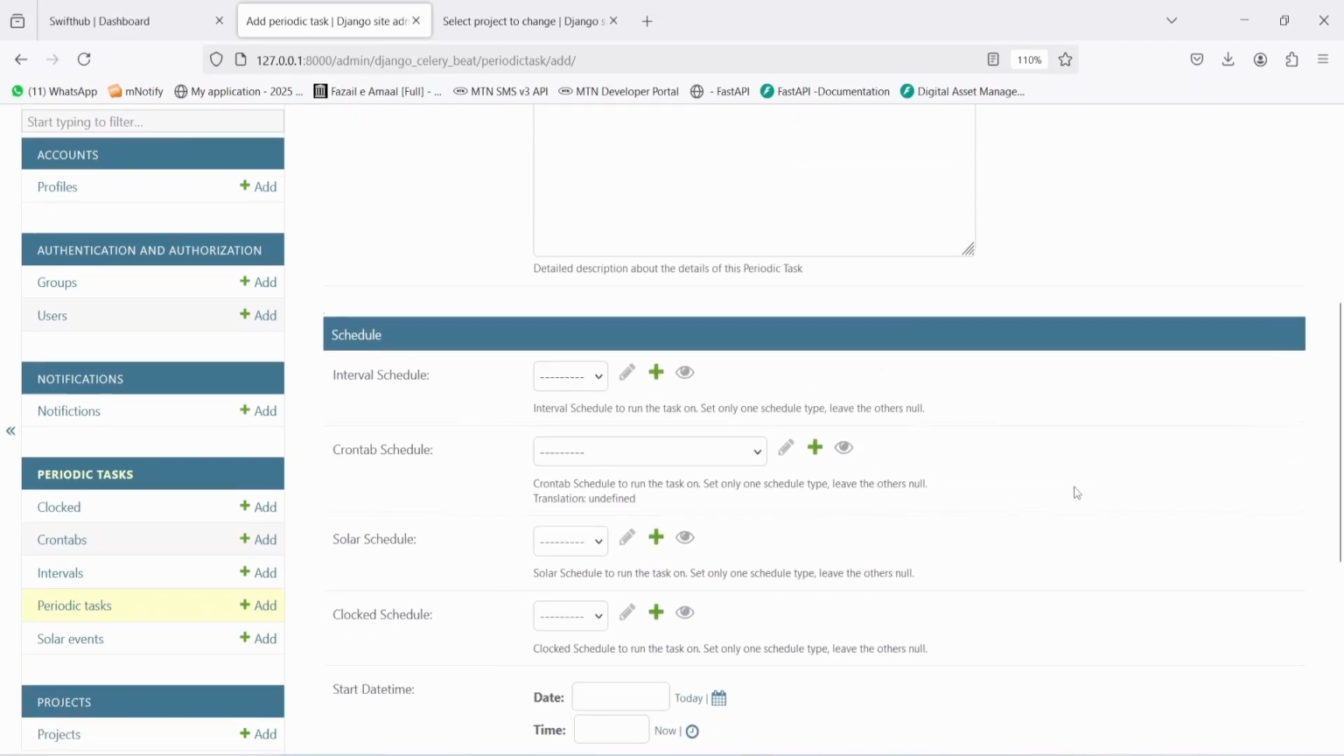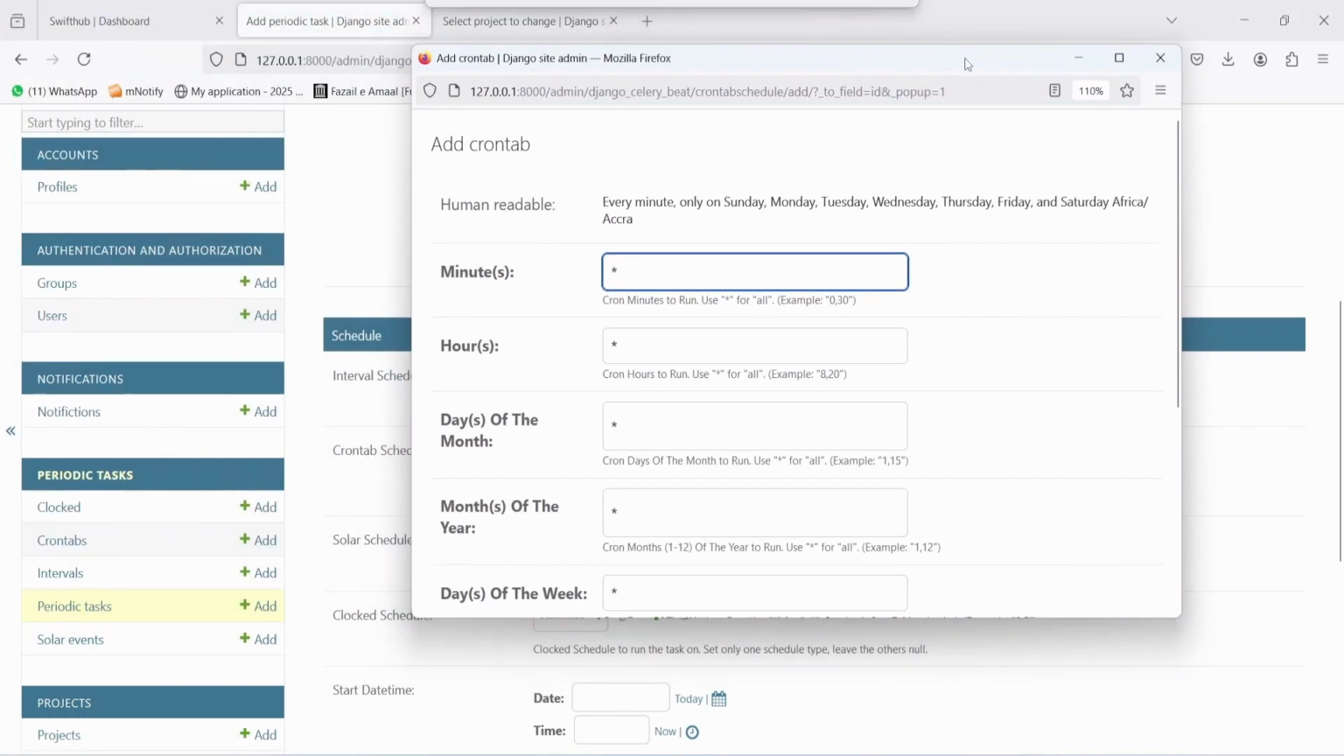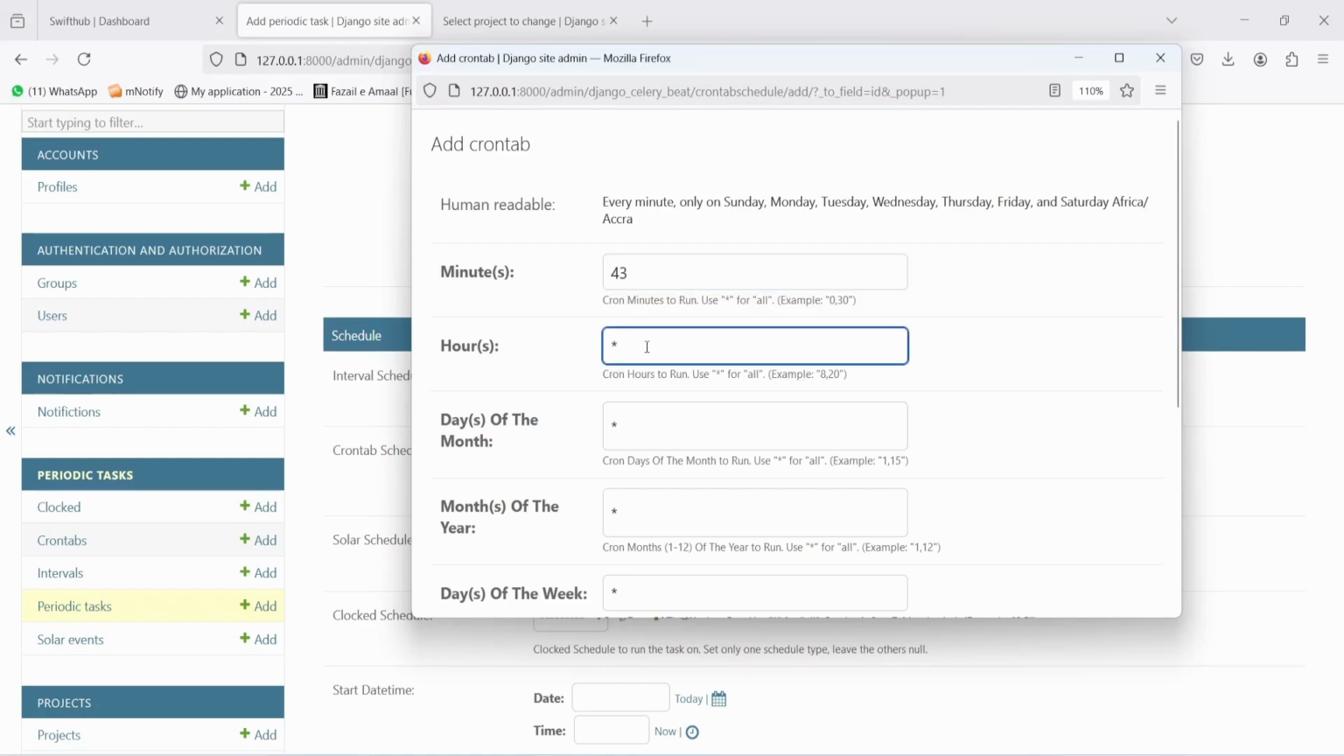From here, I'm just going to go into the cron schedule right here, and I'm going to click on this plus, and now I need to create my task. First of all, we need to run this task at a specific time. Now it's actually 8:41 in the evening, 20:41. So I'm just going to run it at, say, 43, and the hour is actually going to be 8. So it's actually going to be 20. It's actually going to be 8 like this.